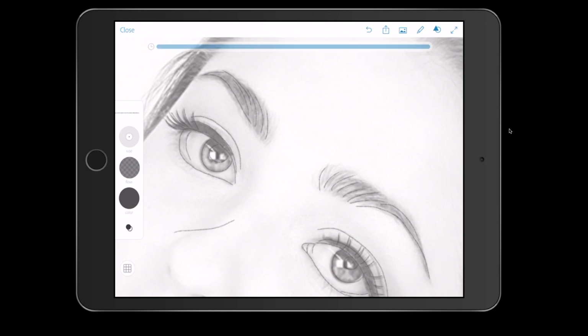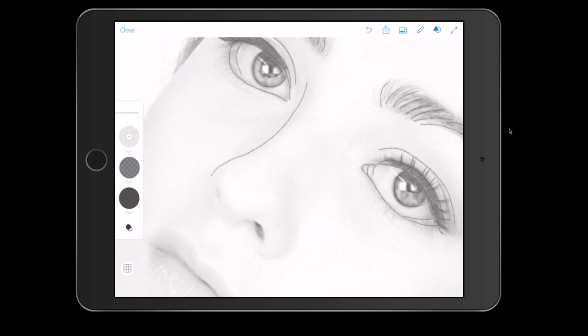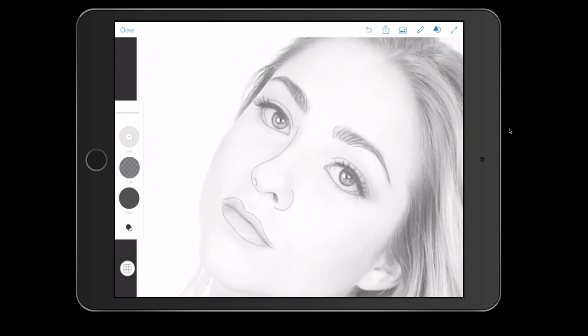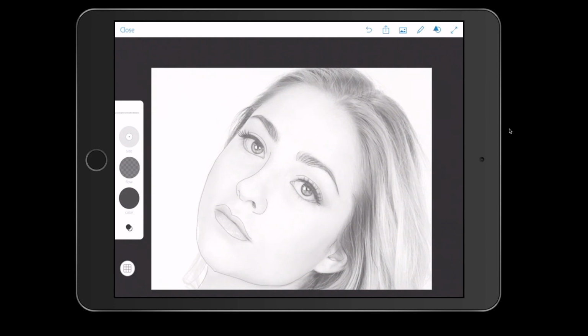Oops, I made a mistake, so I will swipe two fingers to the left and I will erase my last stroke. And we are almost done tracing. Just the shape of her face. Hair. Try not to miss any details, because all details are very important later on. So trace as many details as you can.